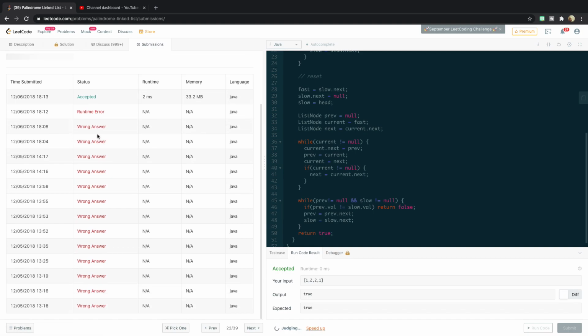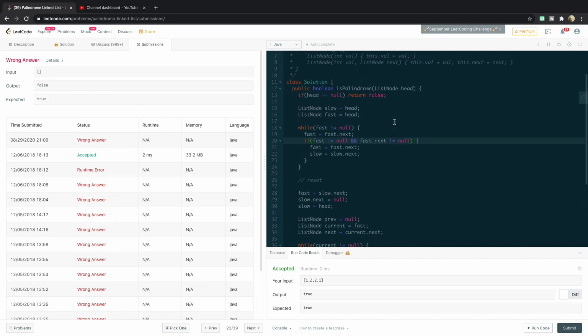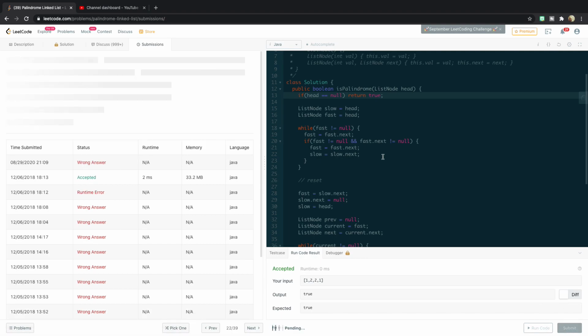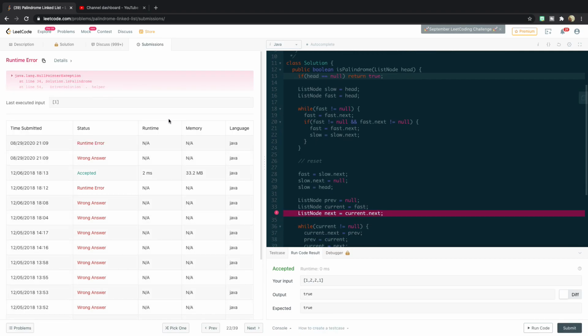Look how many times I failed this question, and I failed it here. Input. So this needs to be true. Yeah, this is a poorly written question because it doesn't tell you how to handle base cases, but again, I got a runtime error. What the heck?